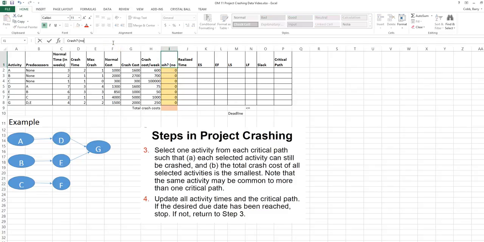The column crash is the number of weeks that we're going to pay the extra crash cost to reduce the time of the activity. This means that the total crash costs for the entire project are the sum product of the crash cost per week and the number of weeks we crash. The realized time is the actual time it's going to take to complete each activity after we consider the fact we might be crashing it. It's the normal time minus the number of weeks crashed.